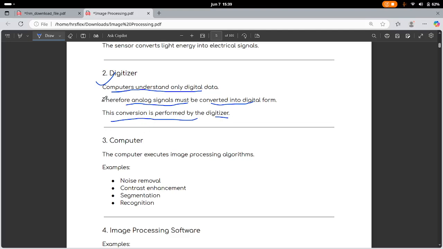Because it's like an electrical concept, there are specific kinds of sensors and specific kinds of algorithms used in the digitizer that we don't need to study here. The third is you need a computer, because the computer executes image processing algorithms like noise removal, contrast enhancement, segmentation, recognition.